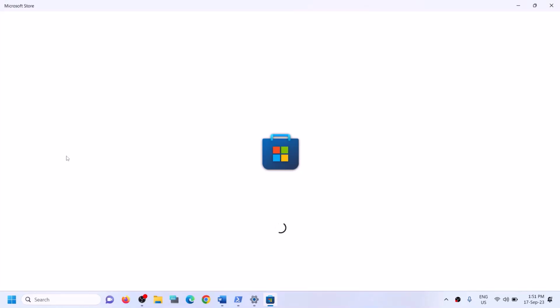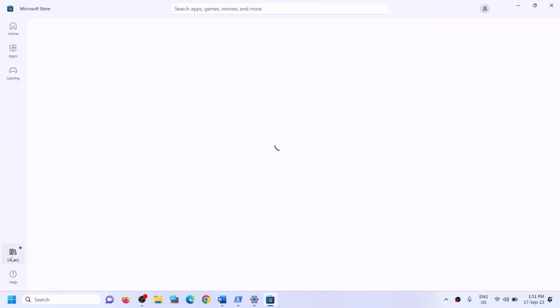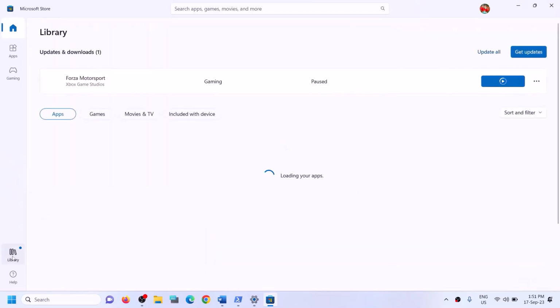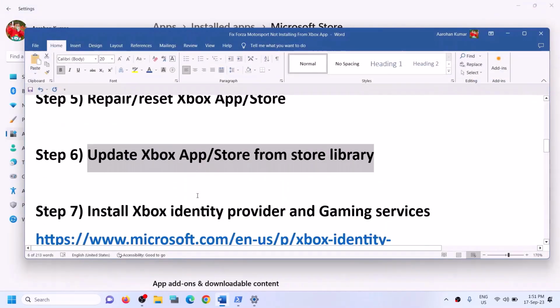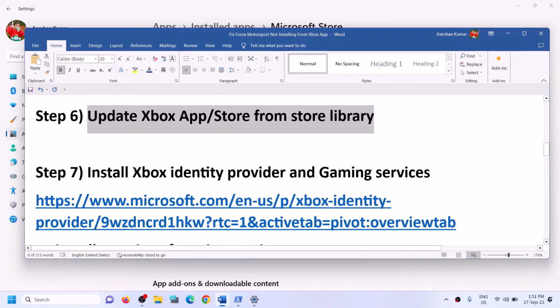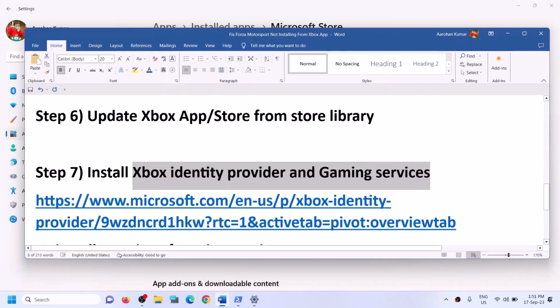Now once Microsoft Store is open, on the bottom left you will see library option. Click on library and then you will see an option which says Get Updates. Click on Get Updates. Once all the updates are installed, restart your computer and then try to install the game. Next step is to install Xbox Identity Provider and Gaming Services.